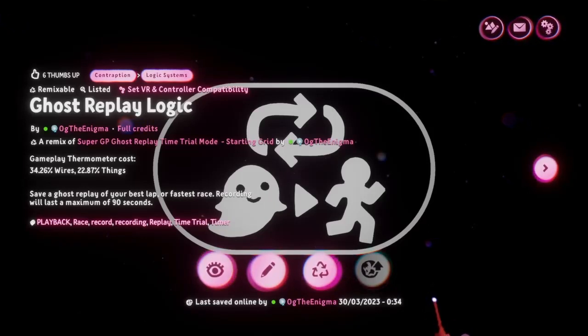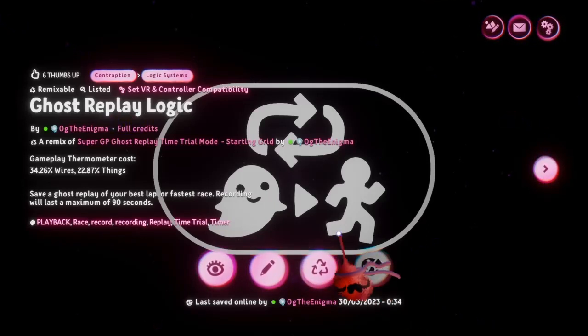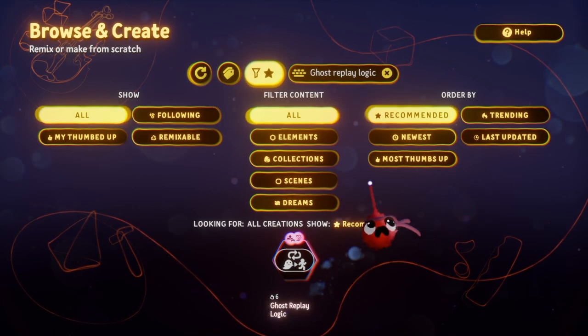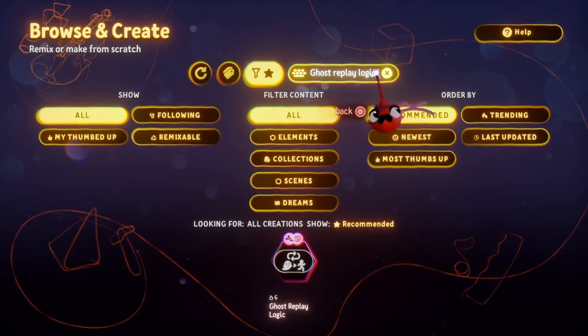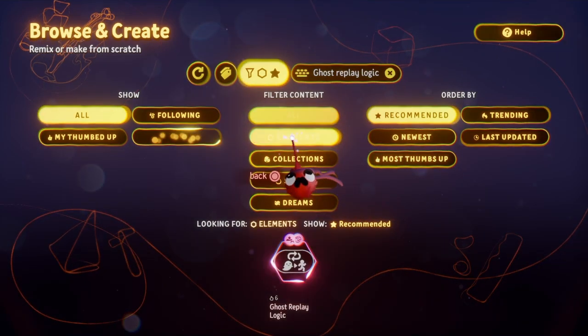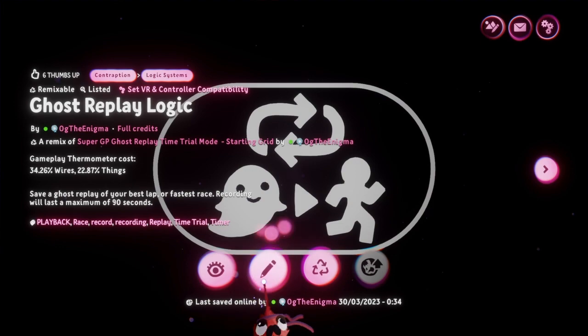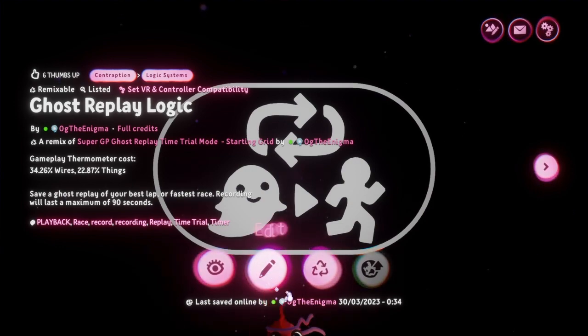In this video, I'm going to show a brief example of how you can add ghost replay logic to your own creation. To locate the element, simply go to Dream Shaping and search for ghost replay logic. You may have to put the element filter on to make it show up, but it shouldn't be too difficult to find.